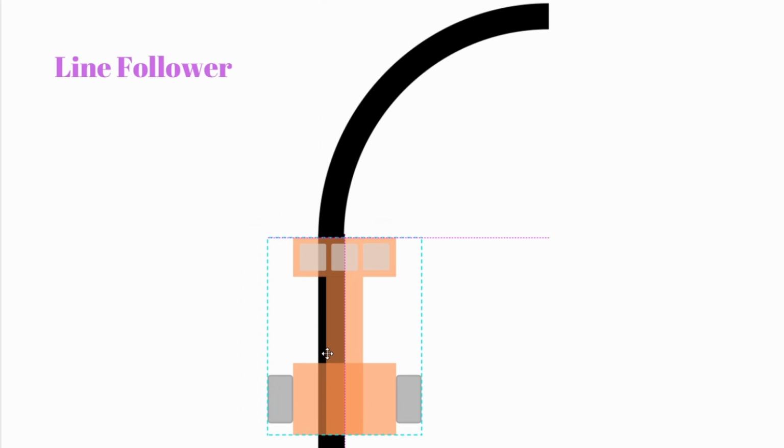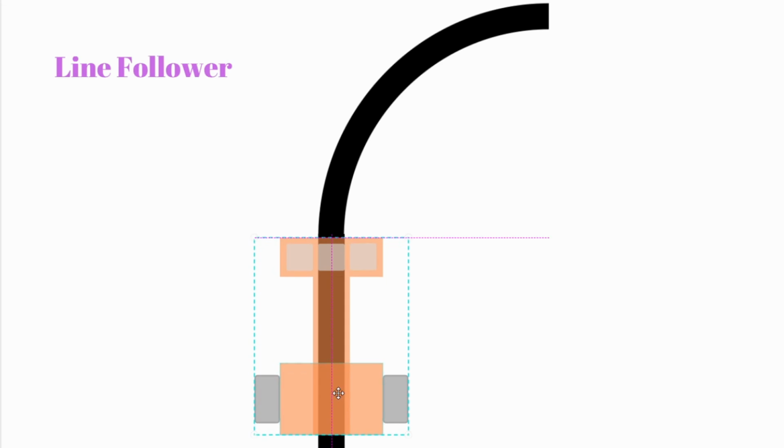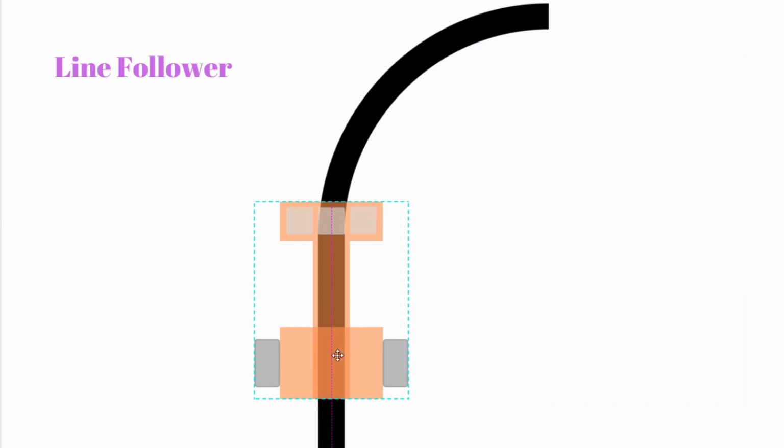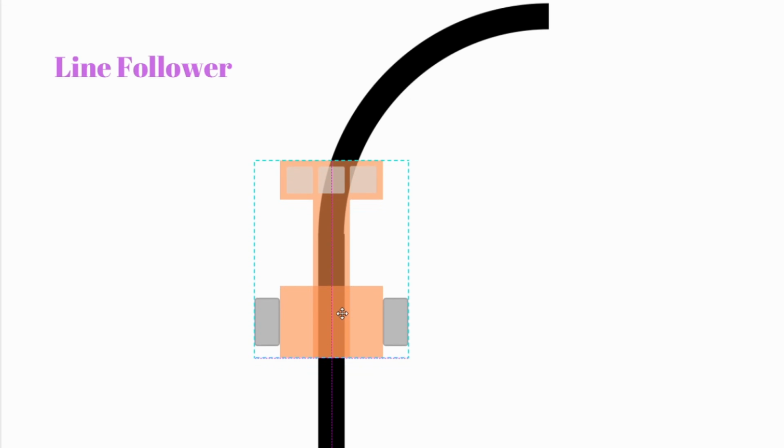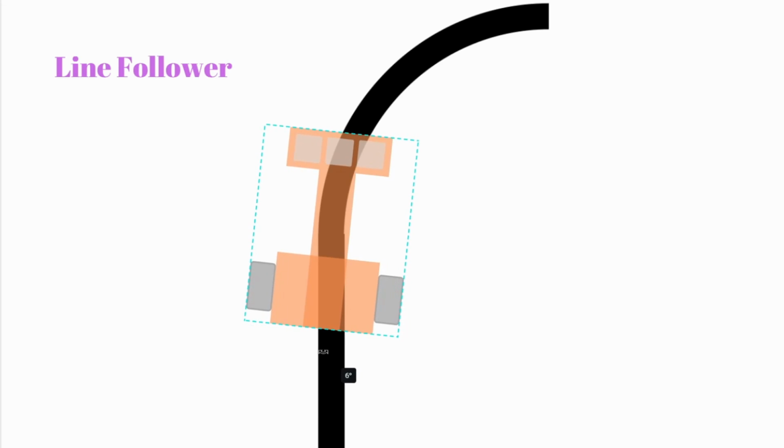So let's have a look at the concept. Let's say I want to move forward. Here, the middle one will be on and the left and the right one will be off. So the robot will move forward. Once it reaches this point, both the right and the middle one are on, because the black line is available on the right and on the middle sensor. Then we can tell it to rotate a little bit.